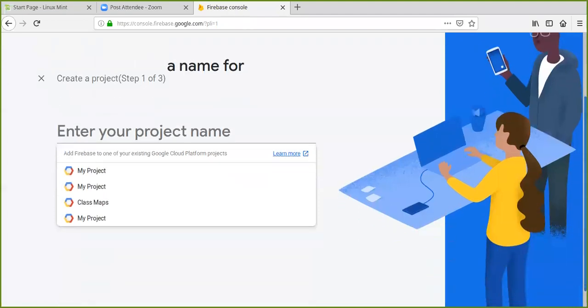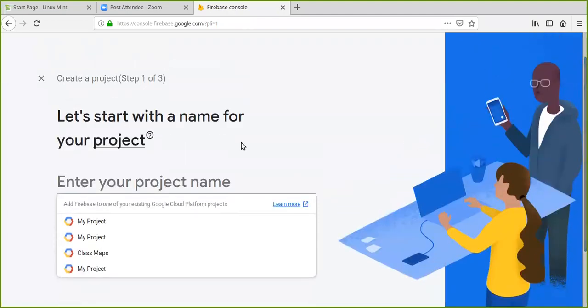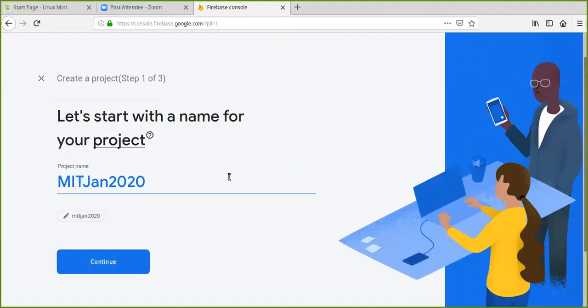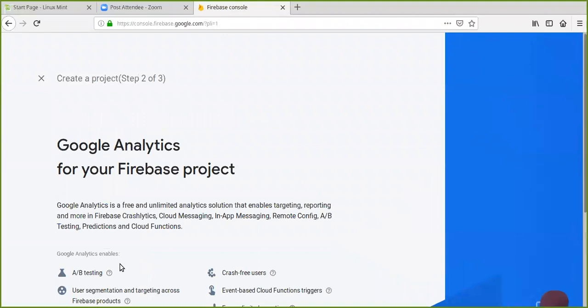When you click on add project, you're going to give your project a name. So you can say MIT Journal, then you say 2020. So you can give your project the name MIT Jan 2020. I'll give it in uppercase. So I'll say MIT Jan 2020. That is the project name we are going to give in our console. Then next step, you click on continue.